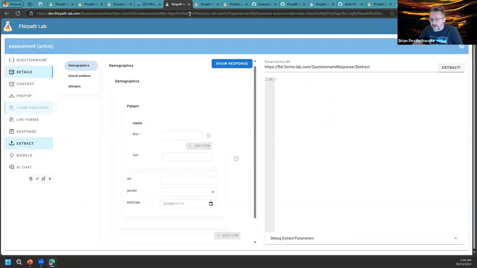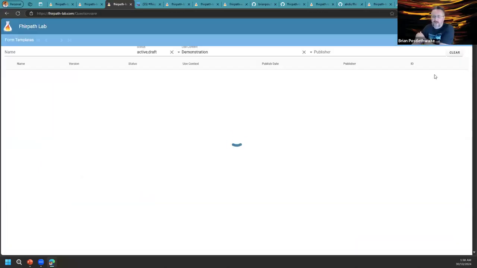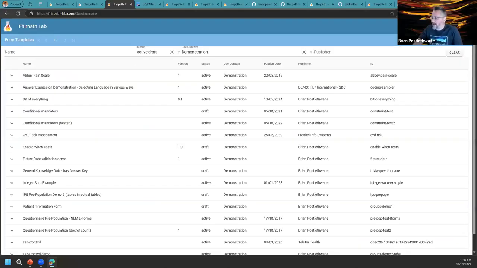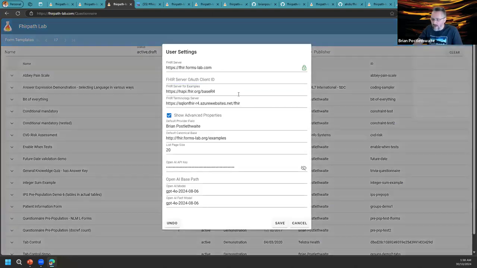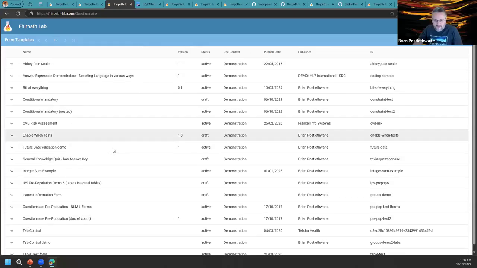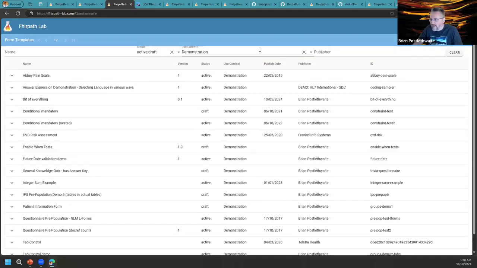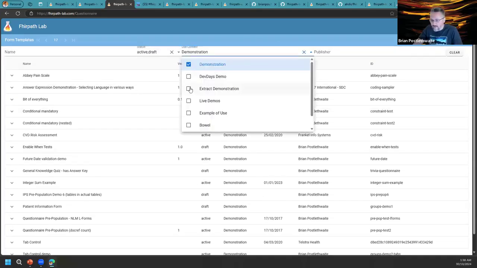So actually, probably the easier way: I can go back to my expression sources and I can click to questionnaires. So this is accessing our Forms Lab server and reading the forms from that. We can look at our demonstrations, and we've got quite a few in there. And I'm going to look at extract demonstrations.